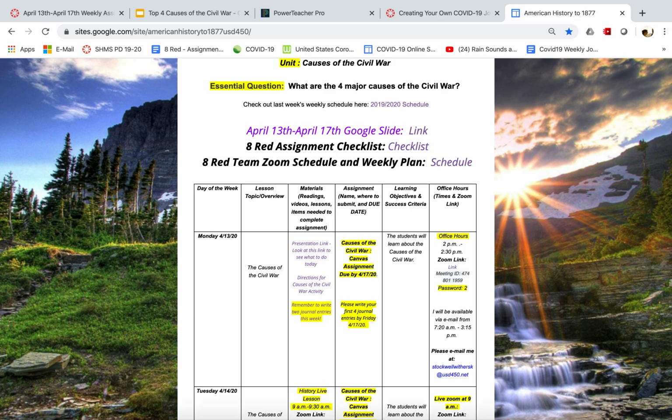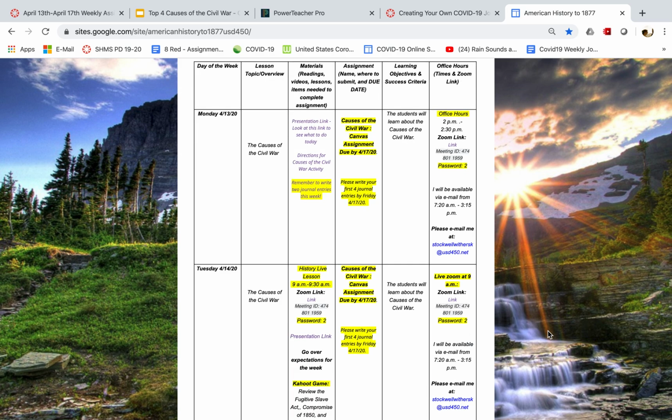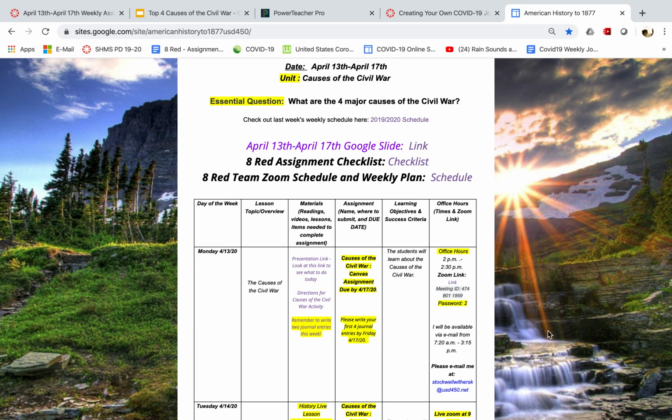So yesterday, every week you guys are going to have a matrix on your website. Every week I'm going to give you a weekly overview. You're going to have the assignment checklist here, the Google Slides here, and you're going to have our 8th grade schedule here. Those will all be emailed out to you as well, but they're also all going to be on the website and on Canvas.